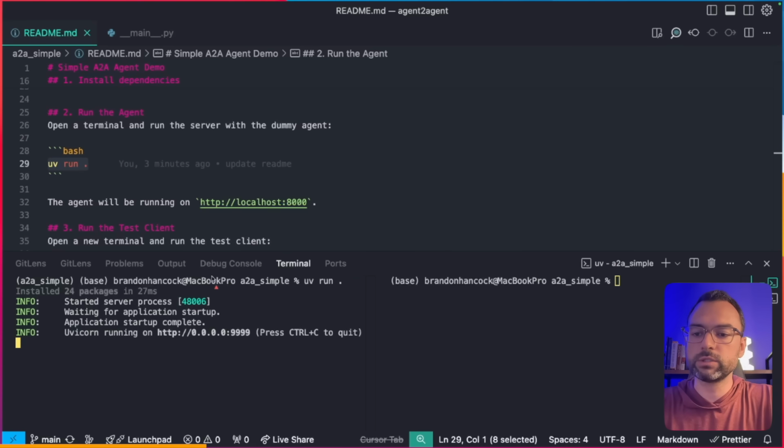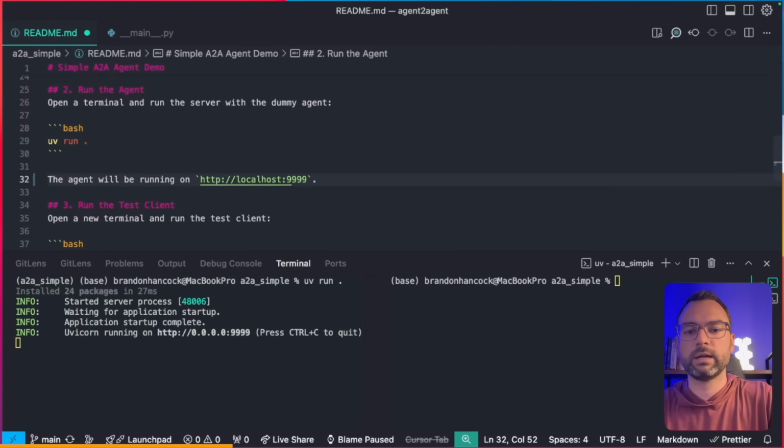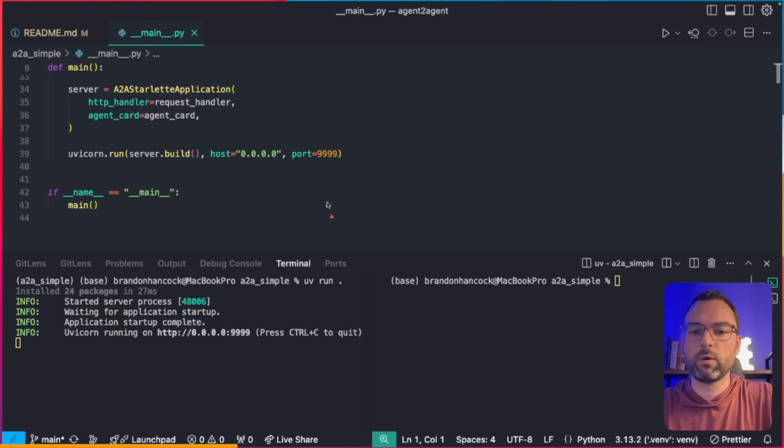And this is going to install the necessary packages. And as you can see, it says our server is up and running on localhost port 9999. And that's exactly what we'll do. Oh, sorry, wrong link right here for you guys. But yeah, you can see that's exactly what we have set up right here.